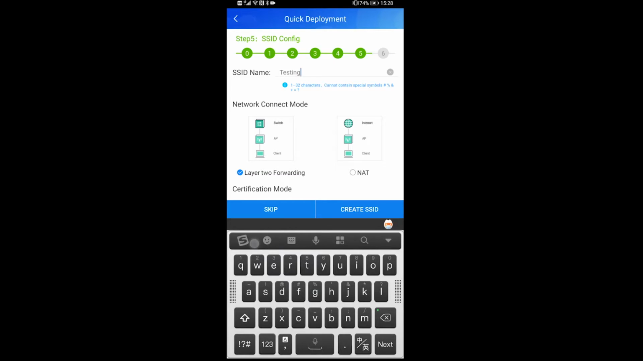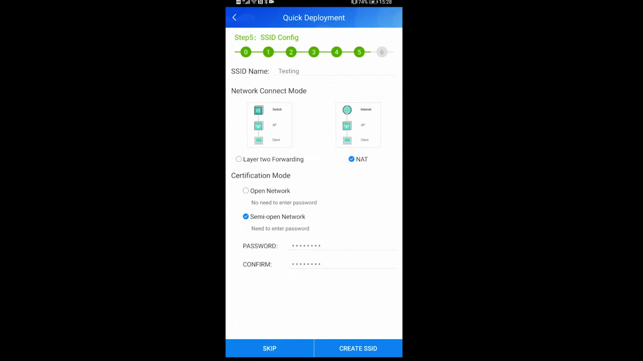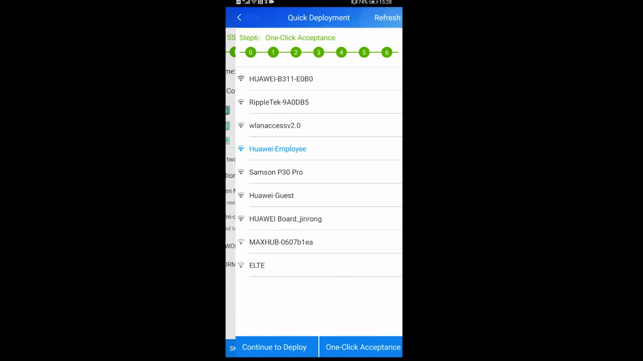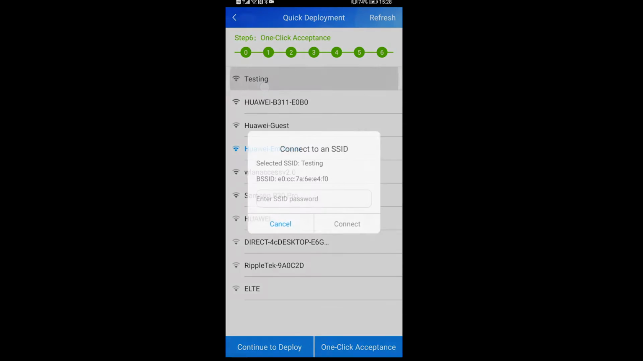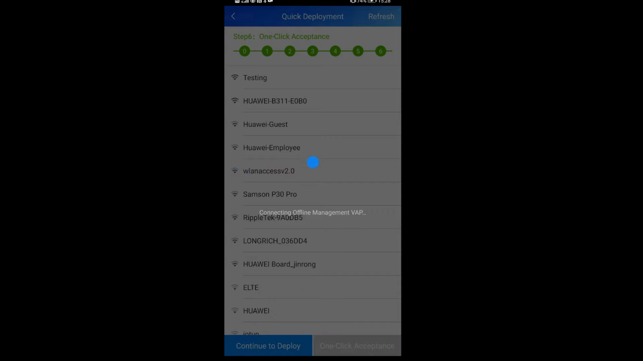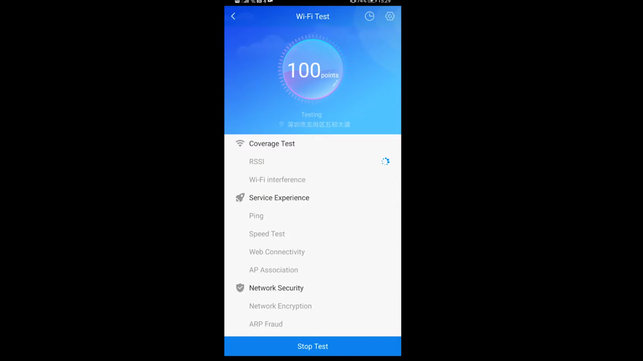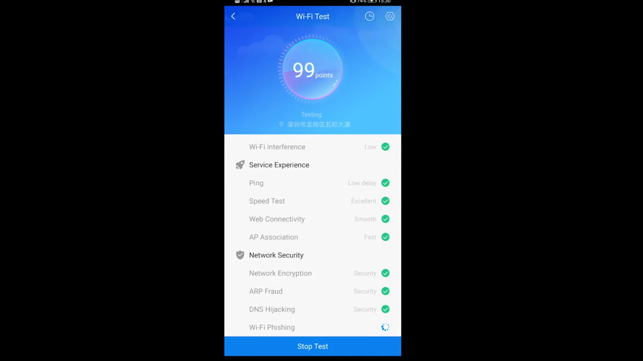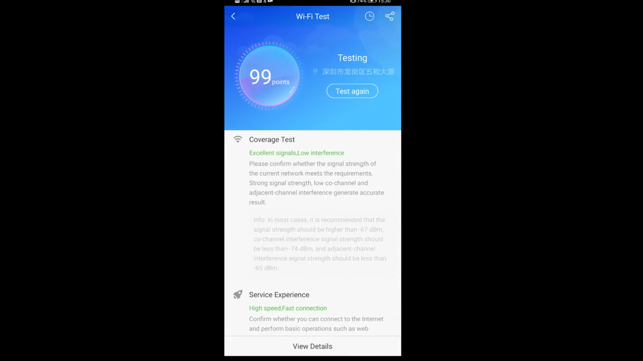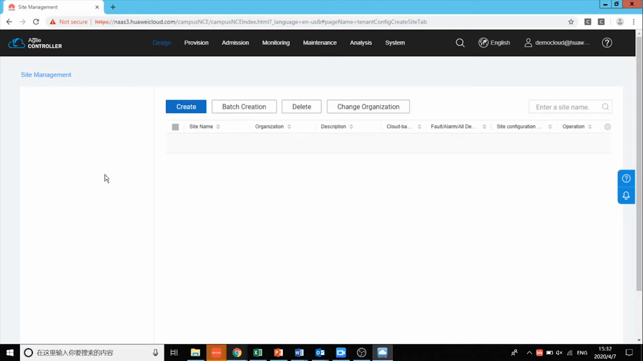When creating an SSID, select NET as the network connection mode. Connect to the SSID just created. Tap one-click acceptance to check the SSID network status, ensuring that the wireless services have been successfully delivered. Log in to Agile Controller. This is the site just created.